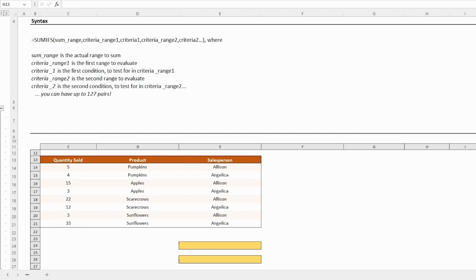So let's start off talking about the conditions. The conditions are the criteria. This is what we're evaluating, like, is it meeting this condition? So like, if a number is greater than another number, if it's smaller than another number, if it's equal or not equal to something. And then our criteria range is where we're evaluating that. And we can have 127 pairs of it. So what are we evaluating? Where are we evaluating it? And so on, as many times as you need.